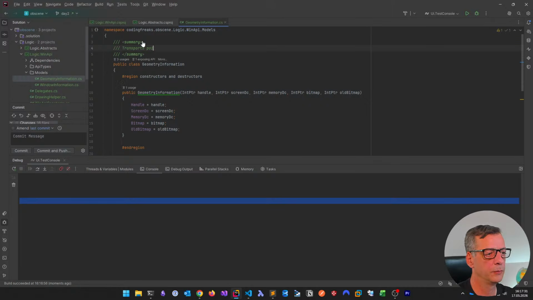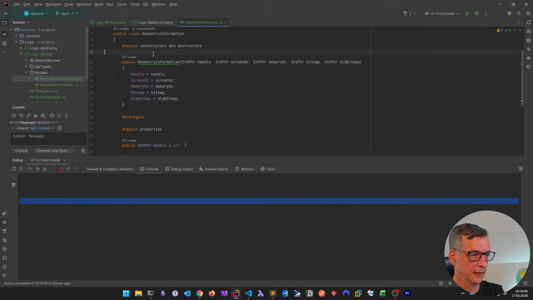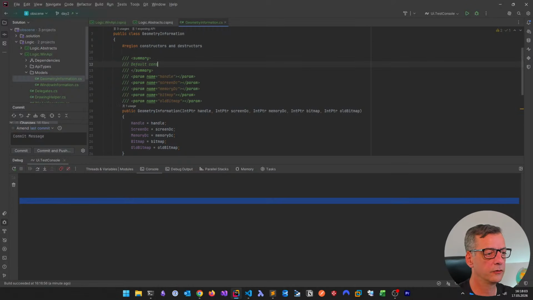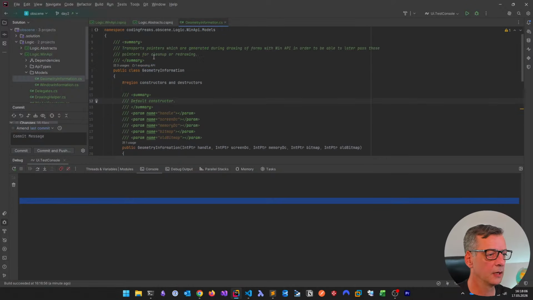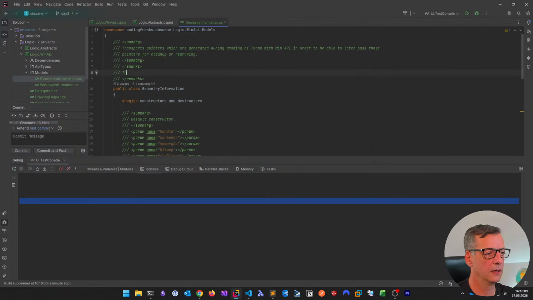Transports pointers which are generated during drawing of forms with WinAPI, in order to be able to later pass those pointers for cleanup or redrawing, probably. Let's see, I'm not sure. This is what this is. This is the default constructor, and there is only one. The remarks: this type is immutable.